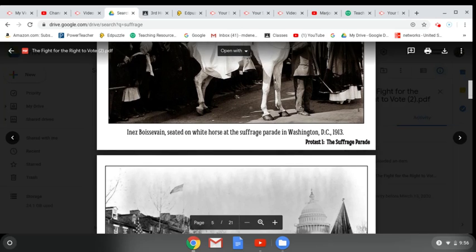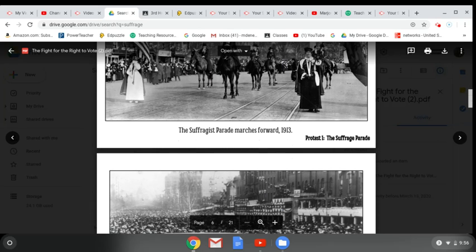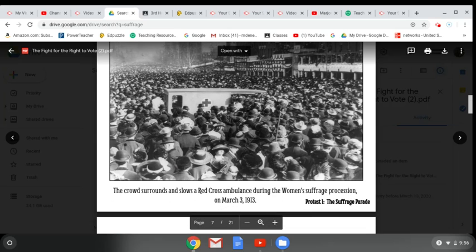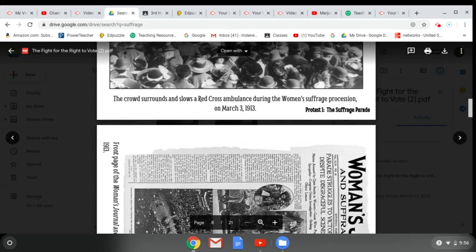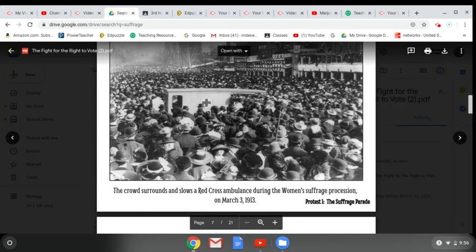Okay. And we're scrolling through just some more images here. You guys can open the PDF yourself and look at these as you answer the questions. Up here, the crowd surrounds and slows a Red Cross ambulance.